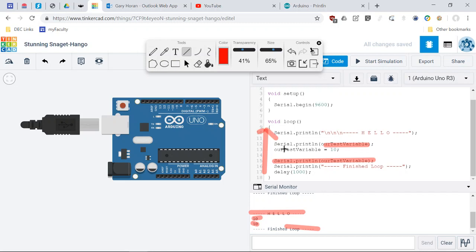So this is a demonstration of how we can use variables and the serial monitor to help us watch how our program is running. Thank you.